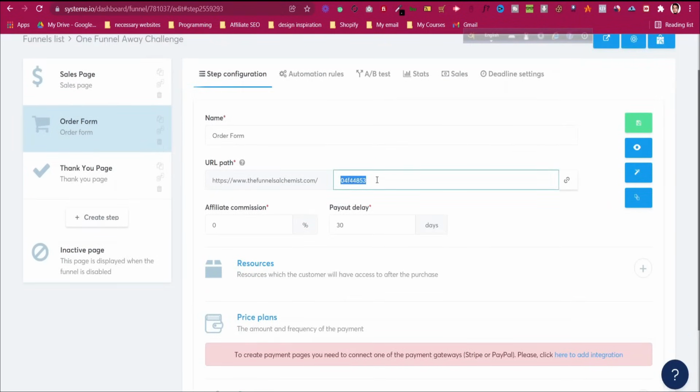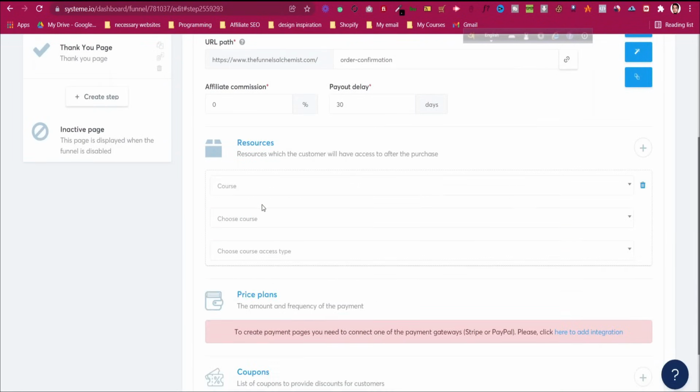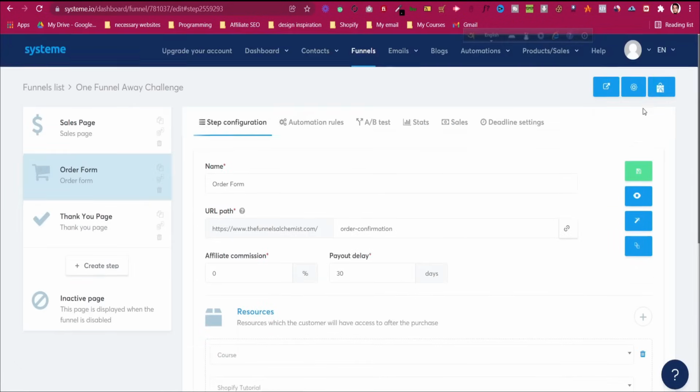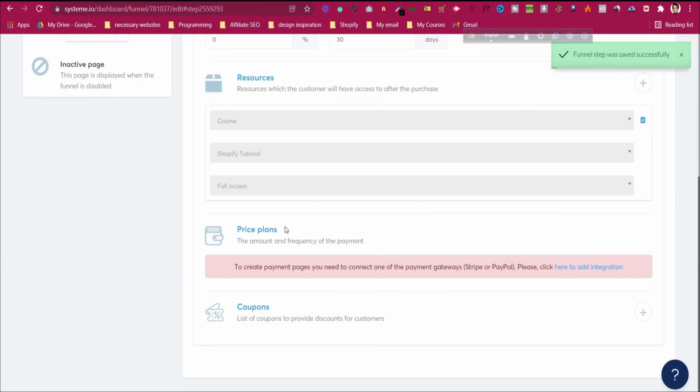Like if I go to the order confirmation, okay, then if you click on the resource, we do not save it, then click courses and choose the course, and what is the access, full access, then we need to click on save, then it will save the step for us. And for the pricing plan, we need to add our Stripe or PayPal to see the option of the pricing, how we want to price our course.